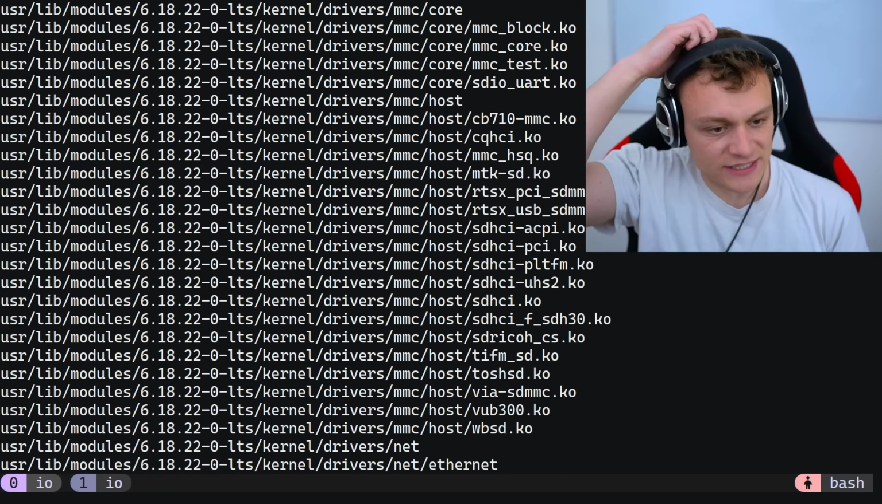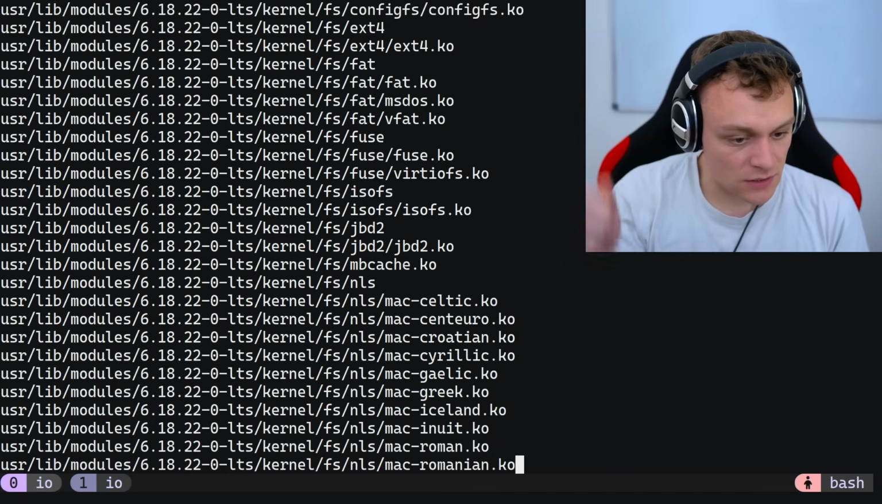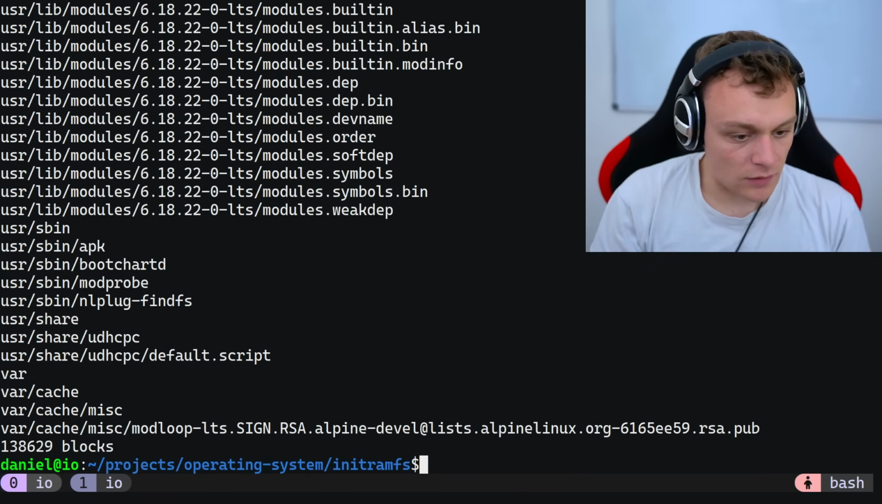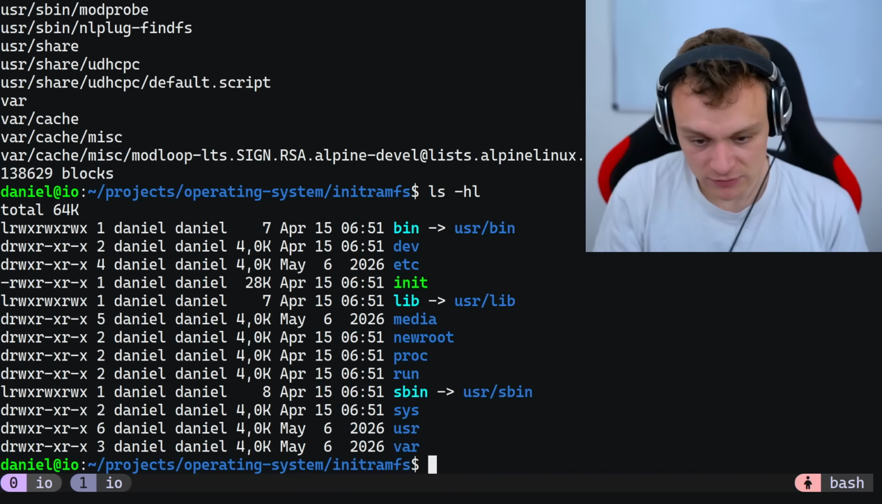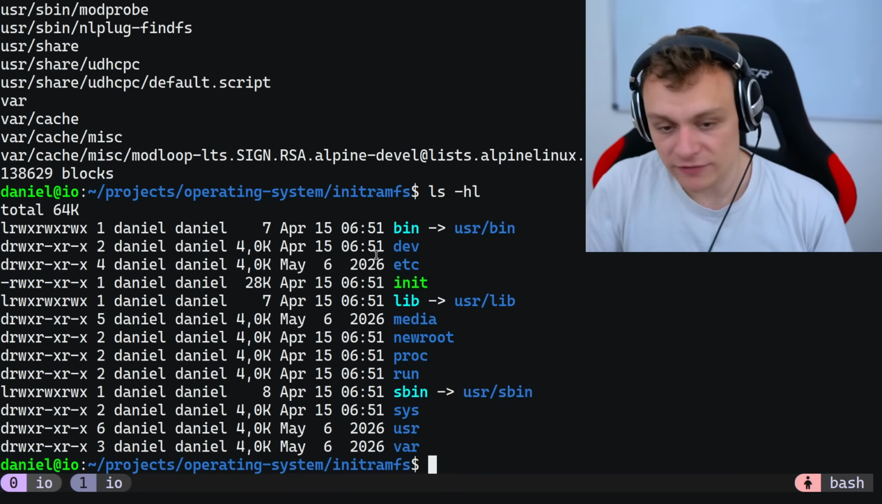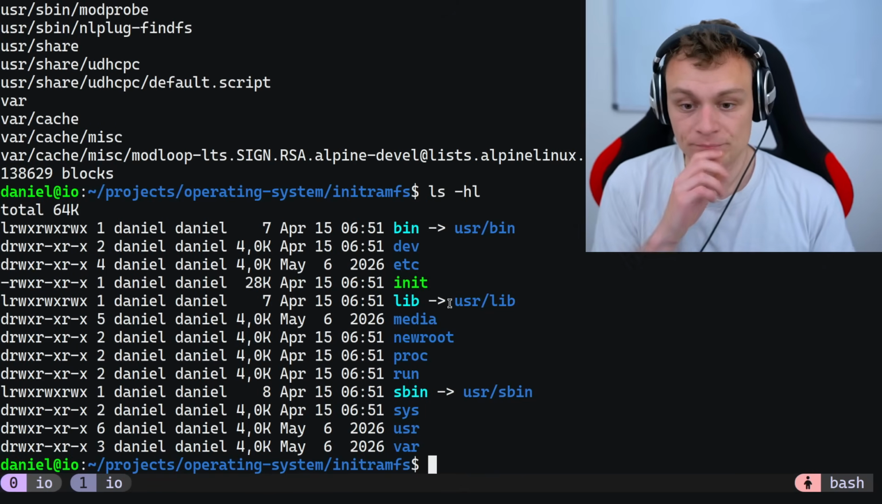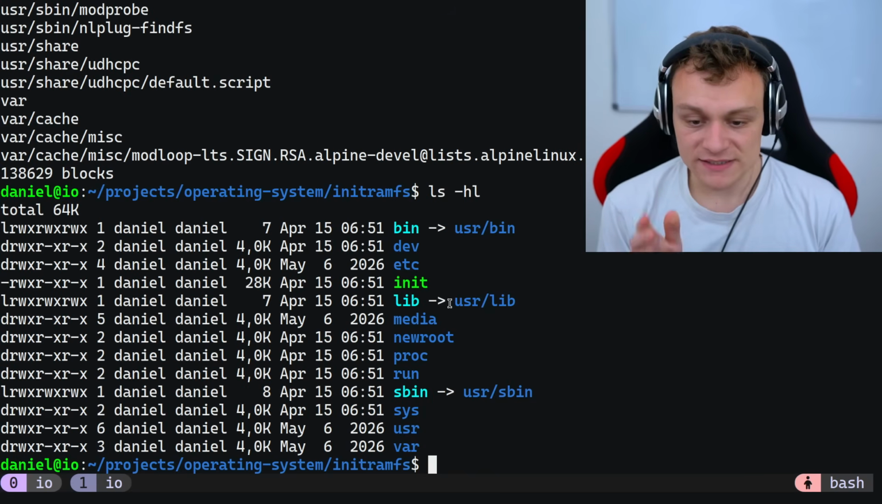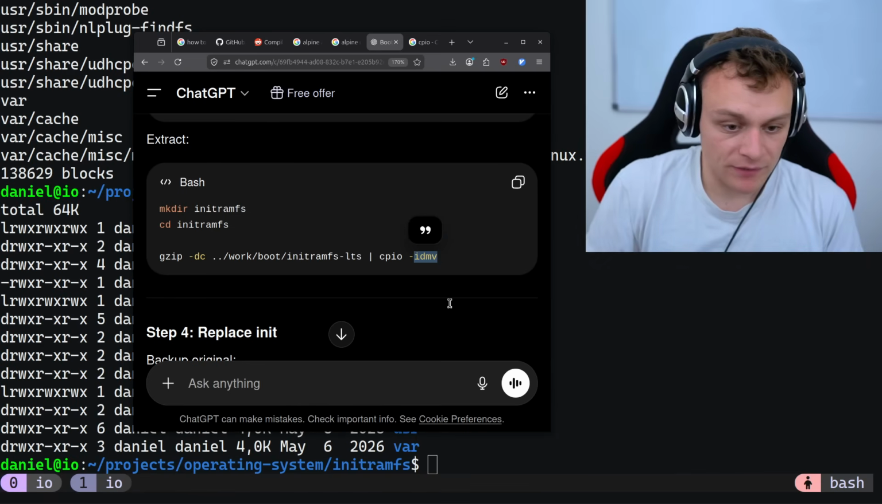Or no, it's not. It's actually the user libraries, it seems. And the var directory. Let's have a look. No, it's the complete file system. I've extracted it all into here. Okay. So this is now the complete file system of the Alpine Linux ISO.